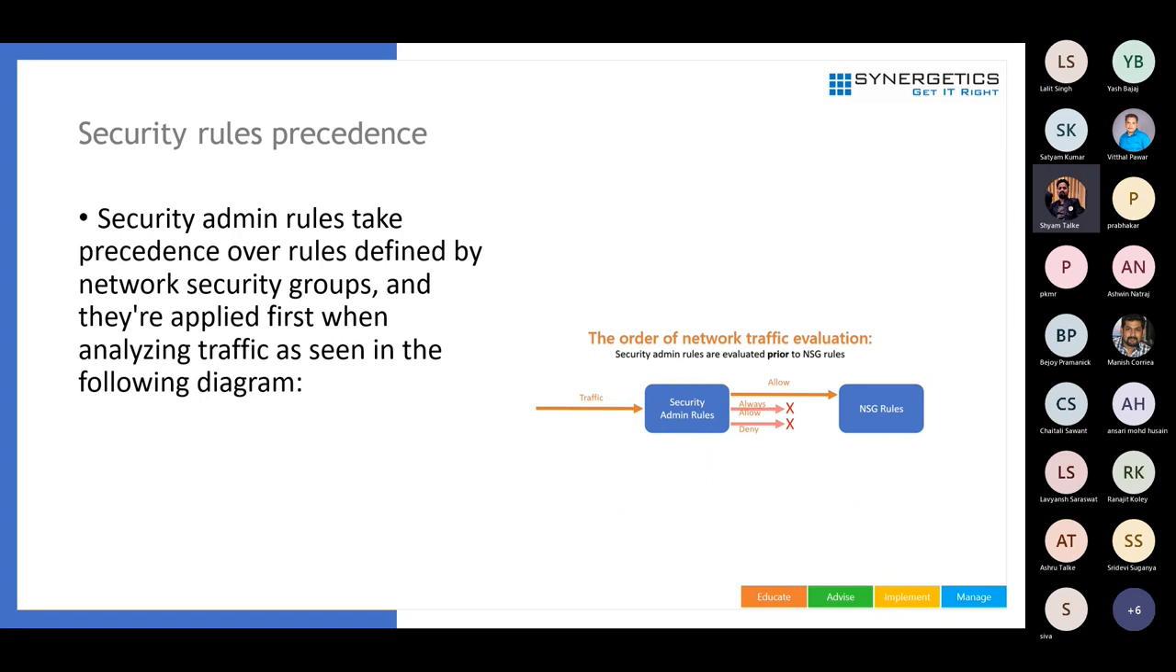Security rules precedence. Admin rules will always take precedence over your NSG rules. So if you deploy a virtual machine, you will always have to bind an NSG as a security measure, and you must be controlling traffic and access through NSG rules. But if you have admin rules, your admin rules will always take precedence over NSG rules. Suppose you have 3389 allowed in admin rules, it will be allowed here as well.